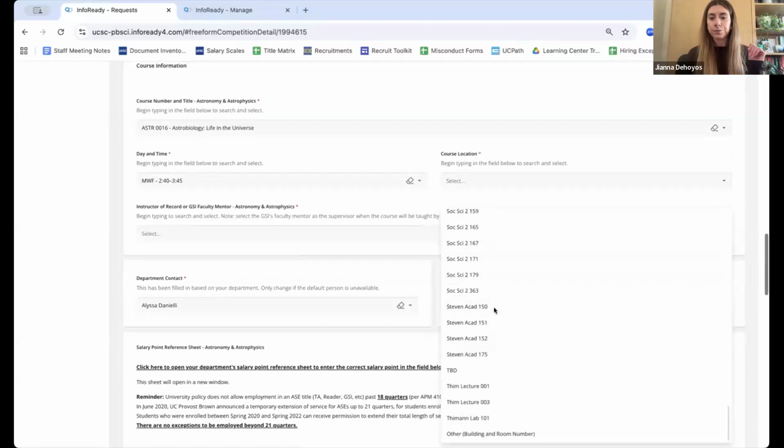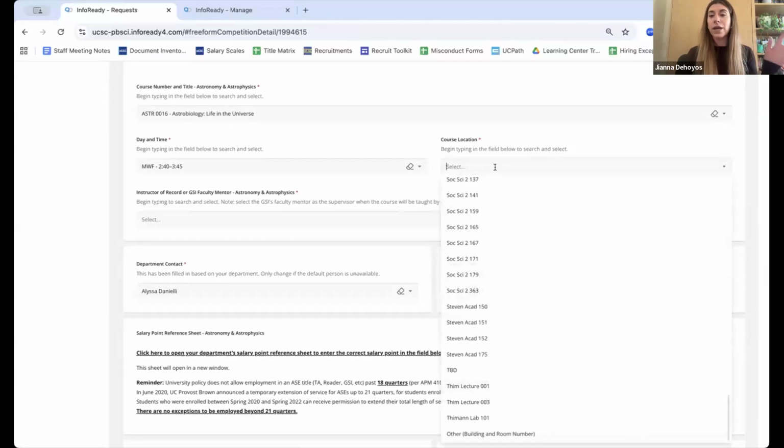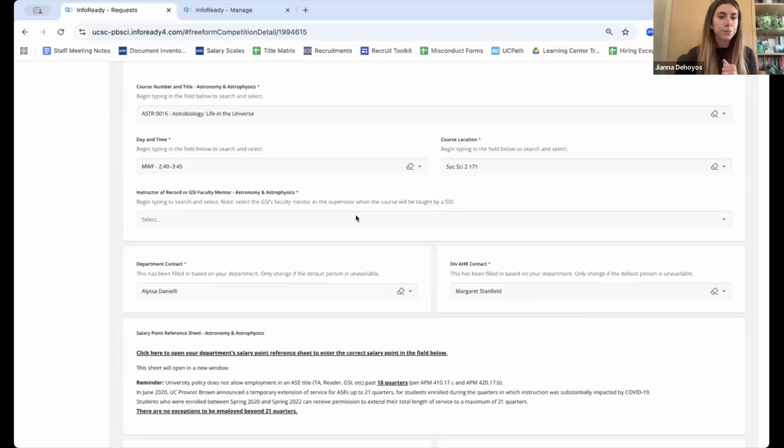When a grad advisor is entering this information, say they have everything, but they're just missing the course location, we have a TBD option, so they can fill that in as a placeholder, and then they can always let the student know where the actual course location is once they have that sorted out. And then we also have an other option. So if for some reason the correct option isn't in this list, they select other, and then they can just manually type in where the course number is or the actual location.